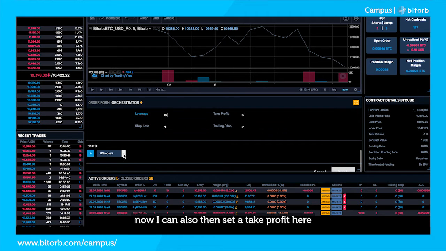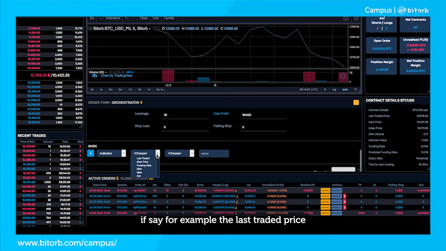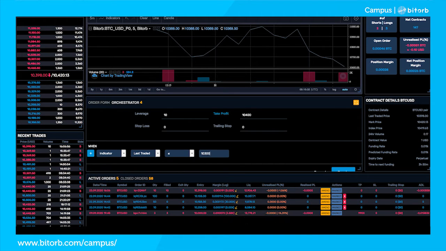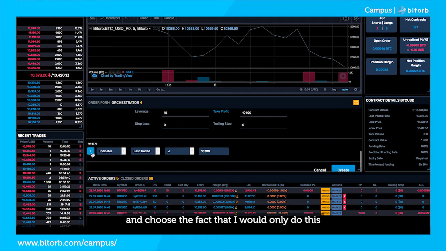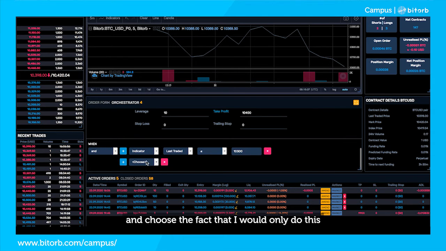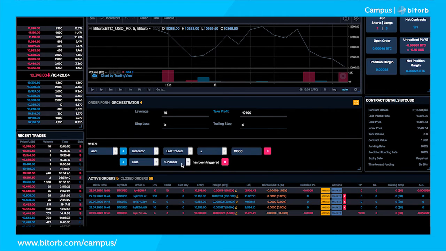Now I can also then set a take profit here of, say, 10,400, right? It rebounds back to 10,400. And I can set my indicator that I would only do this if, say, for example, the last traded price is less than or equal to 10,300, right? And choose the fact that I would only do this after my previous rule has also been triggered.